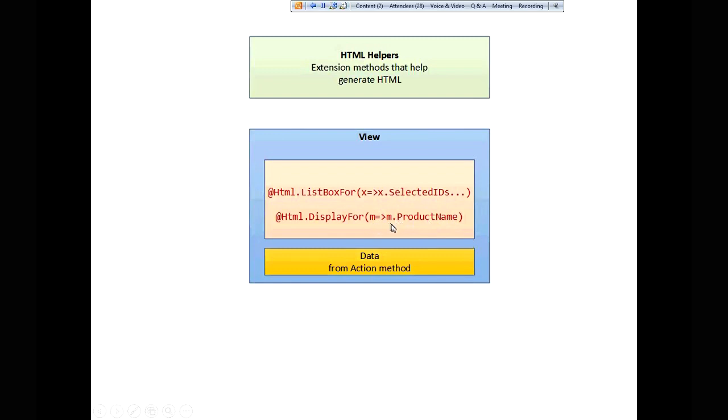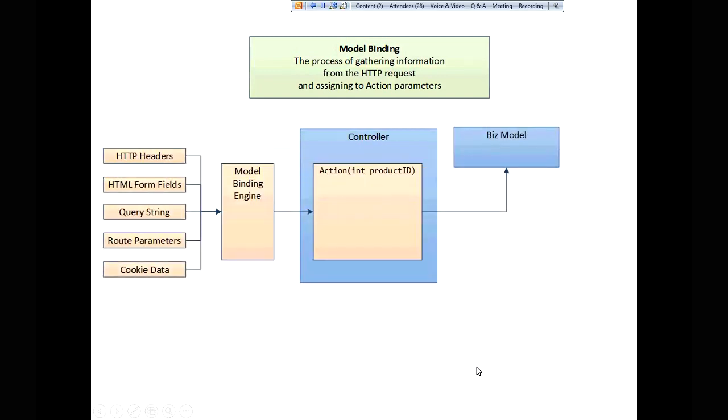Now remember that my business data was passed in from my controller, and that's what this lambda expression here is doing. It's saying I know that I was passed in a model, right? And I'm looking for a property on the model called product name. I want you to retrieve that, and I want you to then wrap that in some HTML tags that make it a read-only display. Right. This is about as close as you get to controls in MVC.